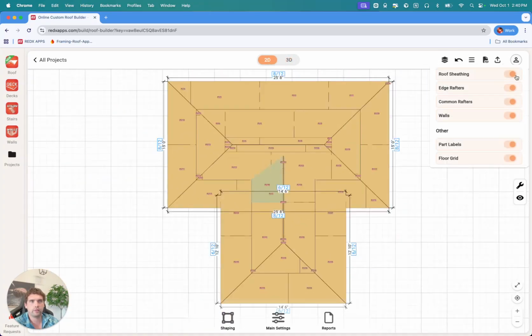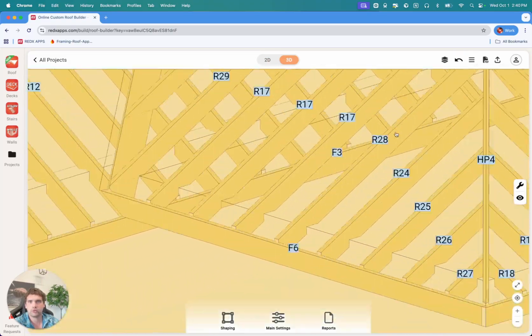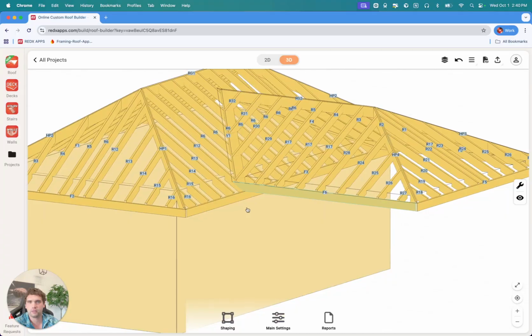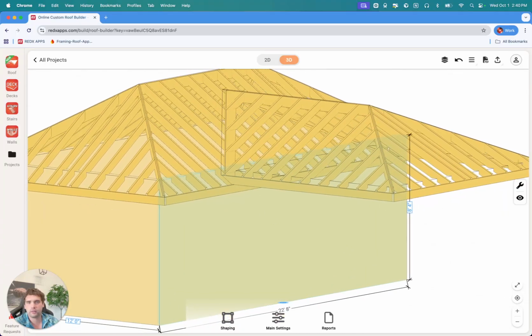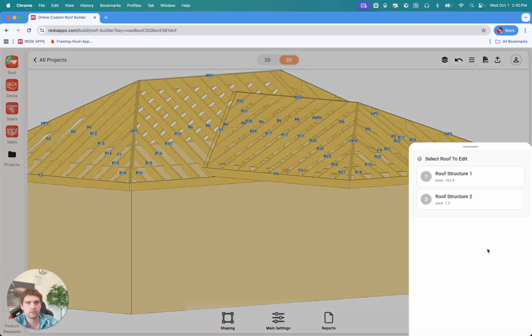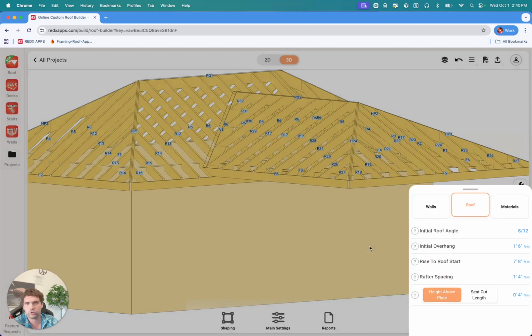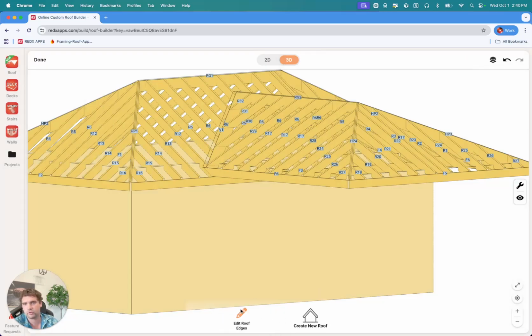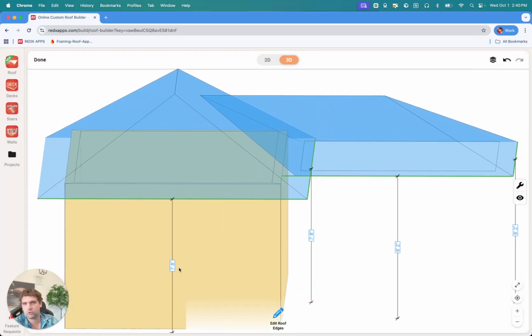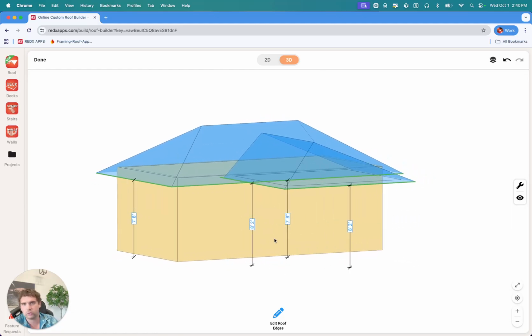maybe toggle off the roof sheathing, and we can look at some more options. So you'll see how the roof is higher. We can get these to be at the same height. So if you go to the main settings, the roof structure, we can have a look at the rise to roof start for the first roof. So we can also see that measurement. If you go to edit roof edges, you'll see here we have 7'8", and on this upper roof we have 8'2".